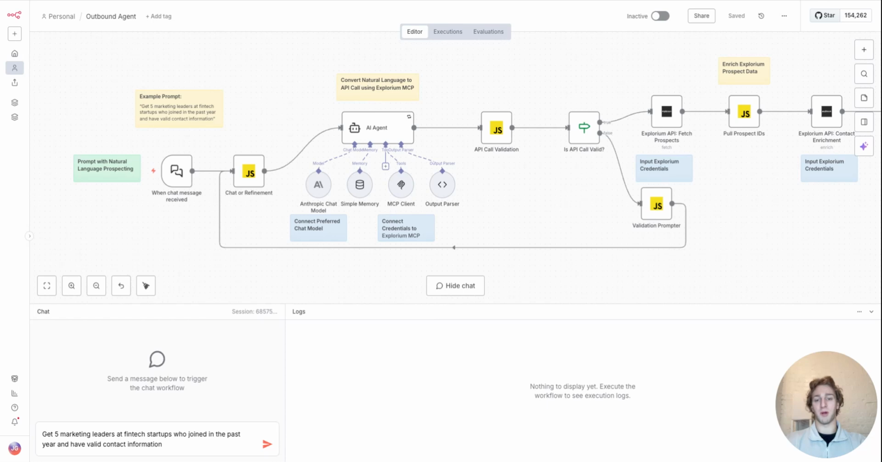First, we start with a natural language prompt. For example, as you can see here in the bottom left, the prompt that I put in is: get 5 marketing leaders at fintech startups who joined in the past year and have valid contact information. This is just one example of how you can prompt this workflow for prospecting. There's a lot of flexibility in how you can search for prospects, such as asking for prospects in certain industries, certain job titles, departments, or even within specific companies.